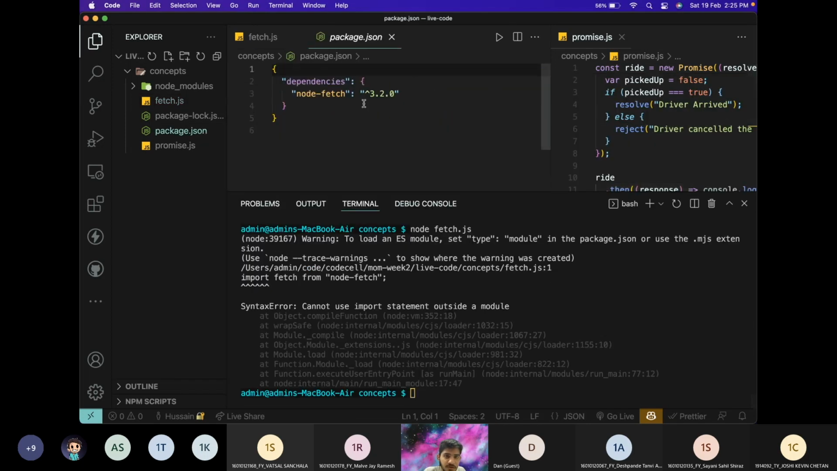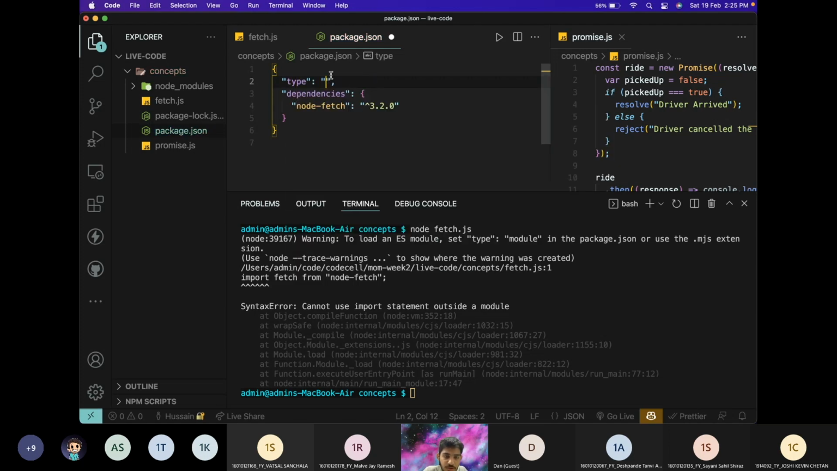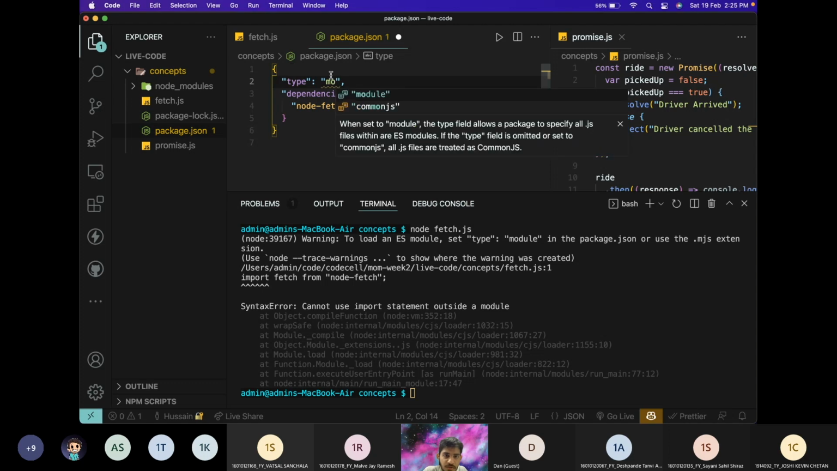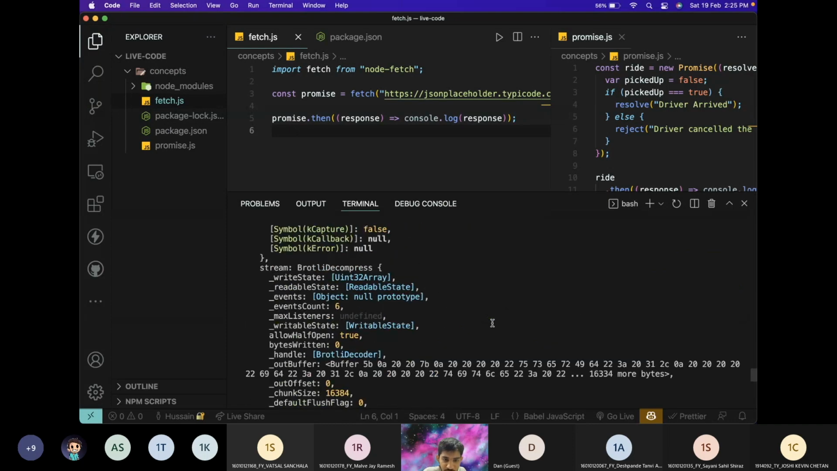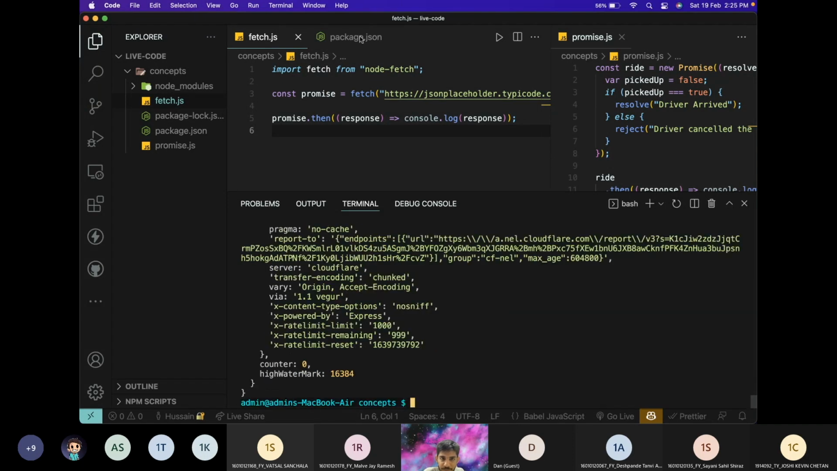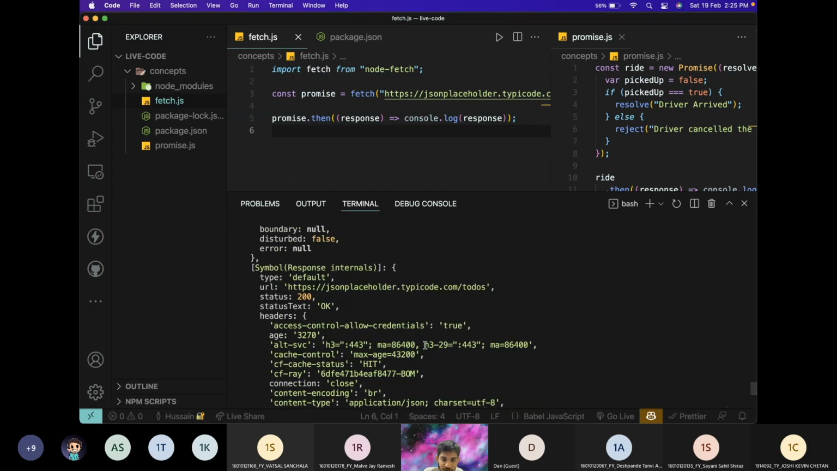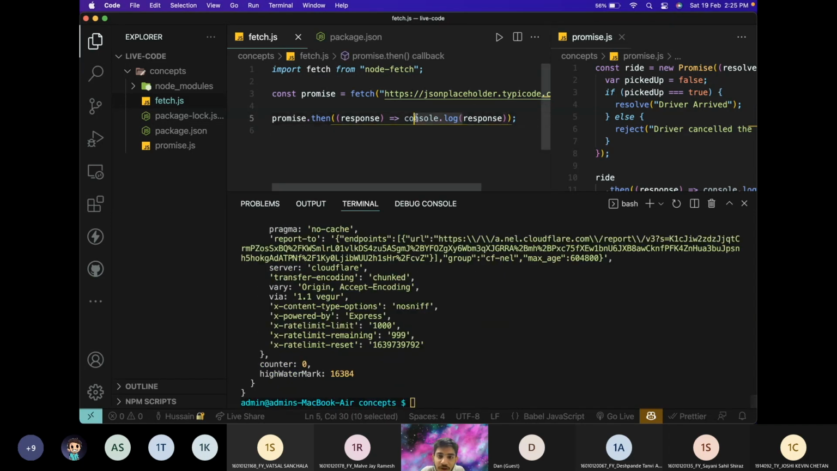Before that, let me just set the type to module to support this import and exports. Okay, so here we see whatever this API endpoint returned to the promise. So this was returned, but unfortunately this is not what we need, right? We need JSON. So on the response object there is a method built in called JSON, and what we are doing here is we are returning that response.